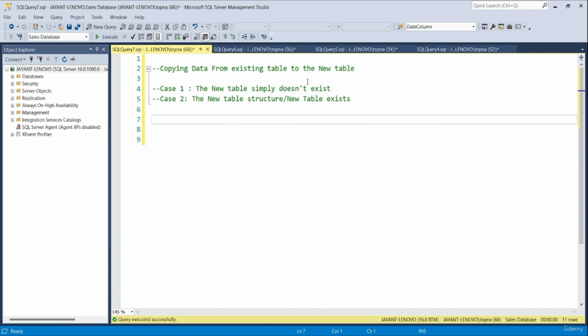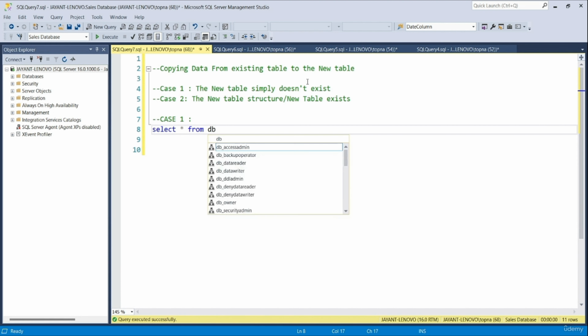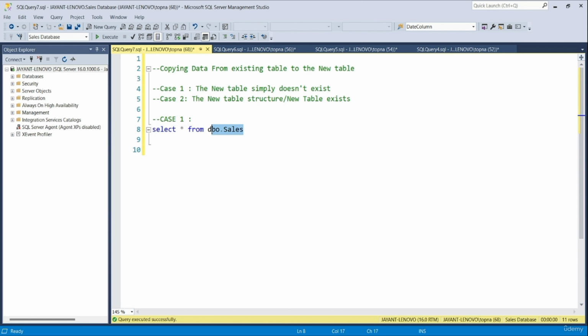So let's discuss the first case. So case 1. In case 1, we are saying that the new table simply doesn't exist, right? So first of all, let's have a look at the old table from which we want to copy the data. So I will run a simple select statement. So we will write select star from dbo.sales.